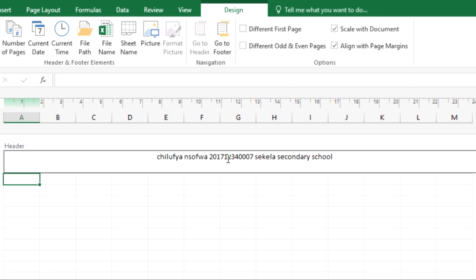By the way, you may be wondering, why do I like to type this same school, secular secondary school? Because it's the high school that I completed my secondary education. So in case you are wondering, I don't know why I'm sharing this.